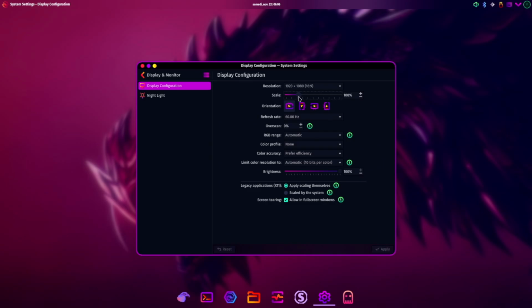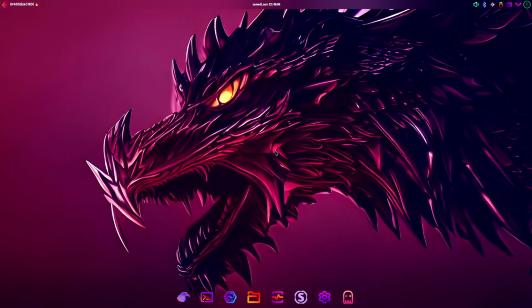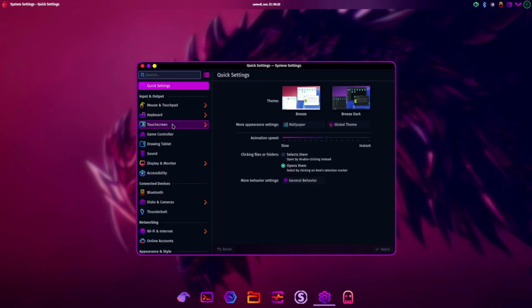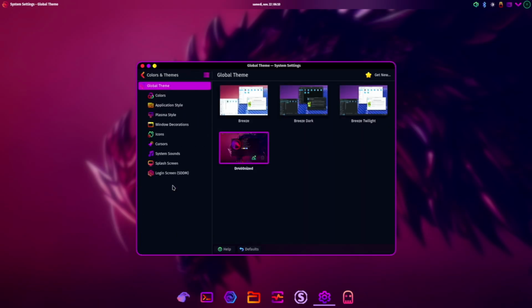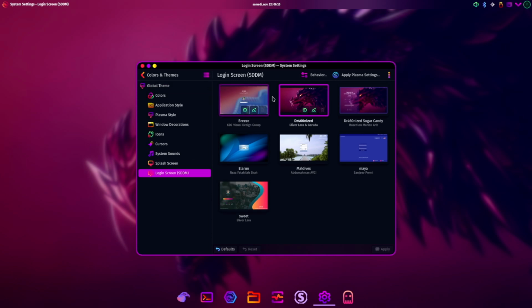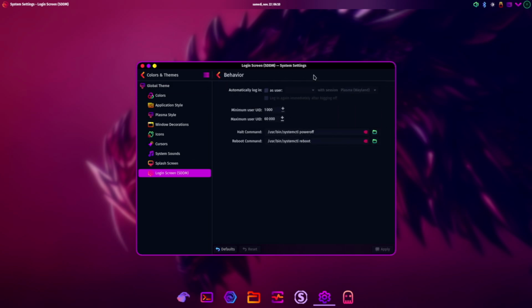Once you've got your scaling sorted, let's take care of auto login. Your settings menu is also in the dock, second from the right. So click on that if you've already closed your display settings, and find colors and themes. Then click on Login Screen, SDDM. Now click on Behavior at the top right. Click the box next to Automatically Login, then click Apply and fill in your password.